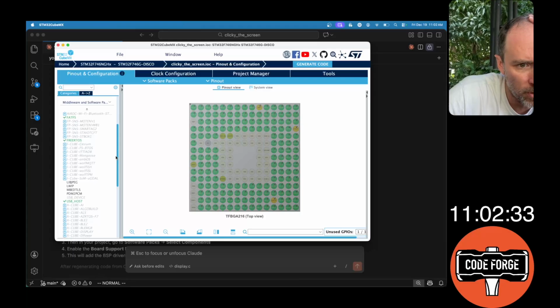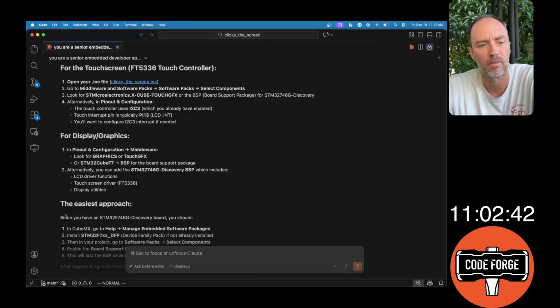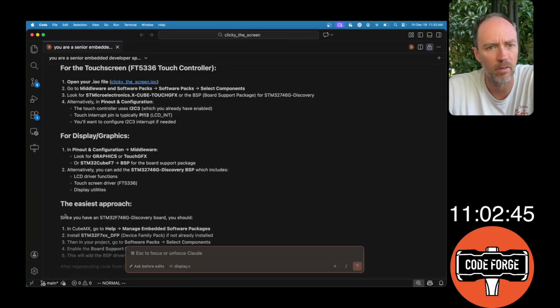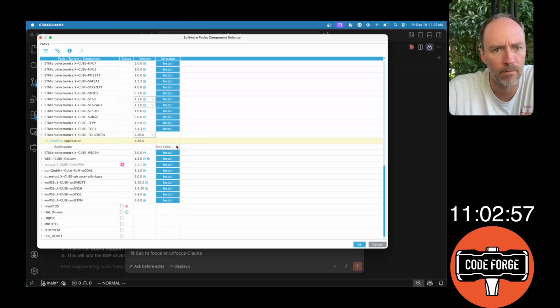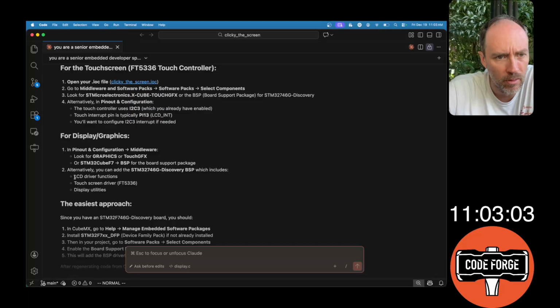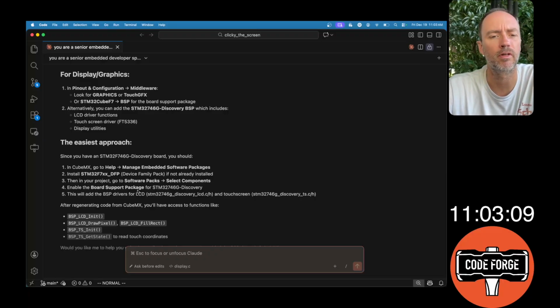All right, I'm not seeing a graphics. I'm not seeing a TouchGFX there, but I think there's an X-CUBE. Yes, this one. Okay. And then what do I do? Install. Yeah. TouchGFX. And then is that, let's see. Device family pack, select components, support package for this. Yeah, I've done that. And so add the BSP drivers.